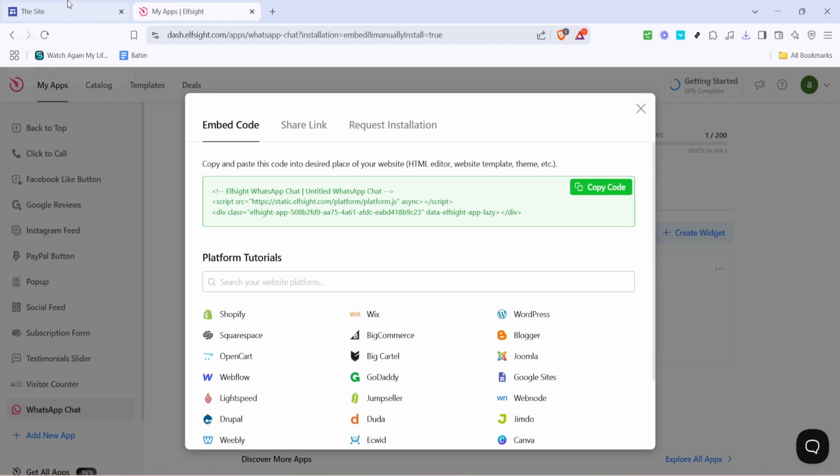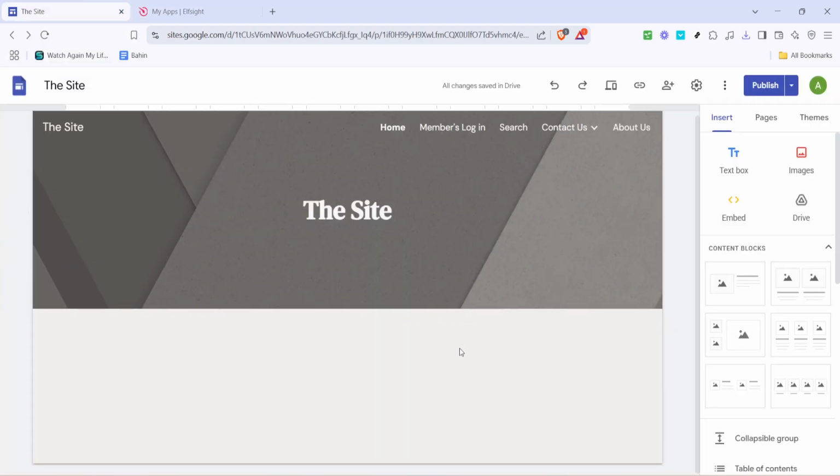What you're essentially doing here is obtaining a snippet of code that will be used later on to integrate the widget into your Google site. With your code now copied, it's time to switch over to your Google site.